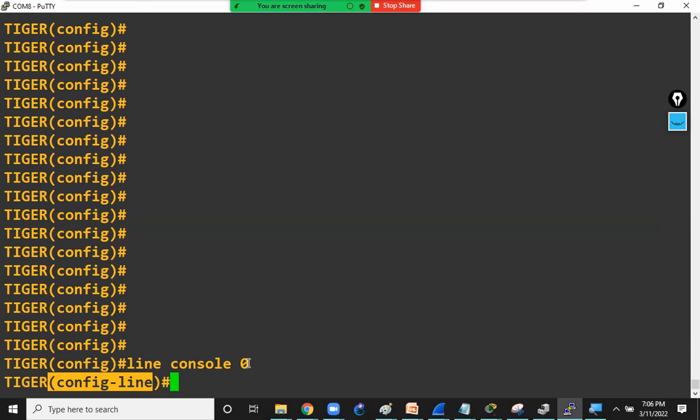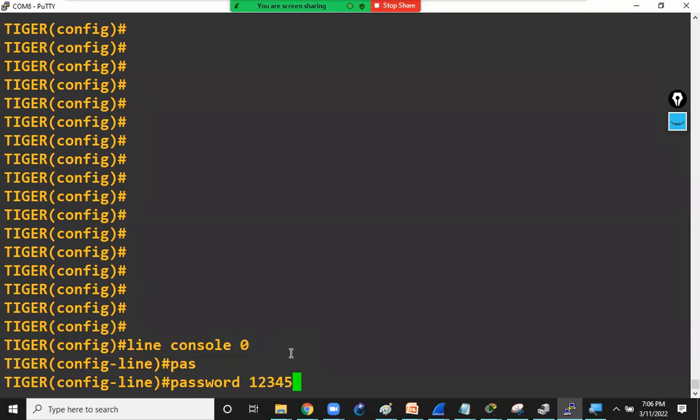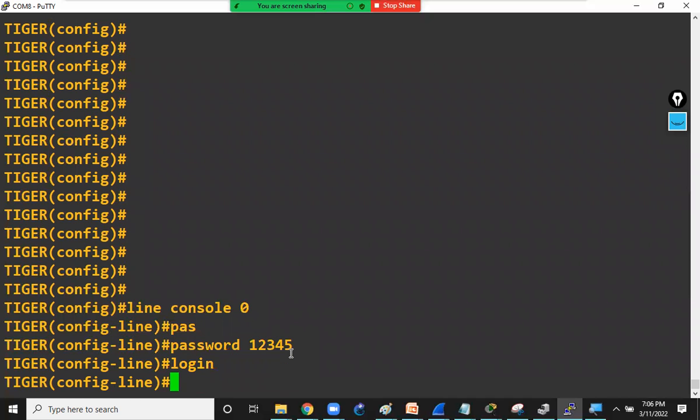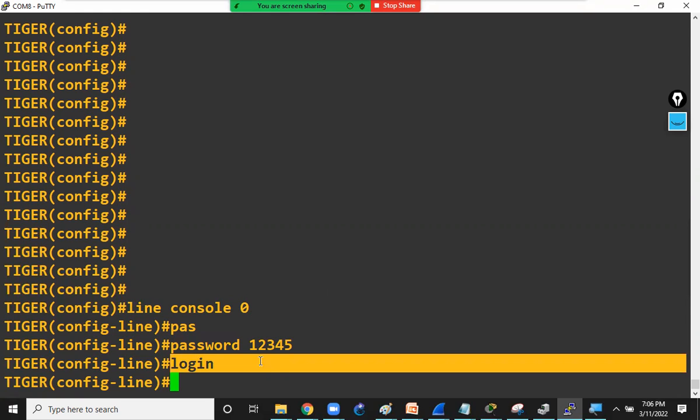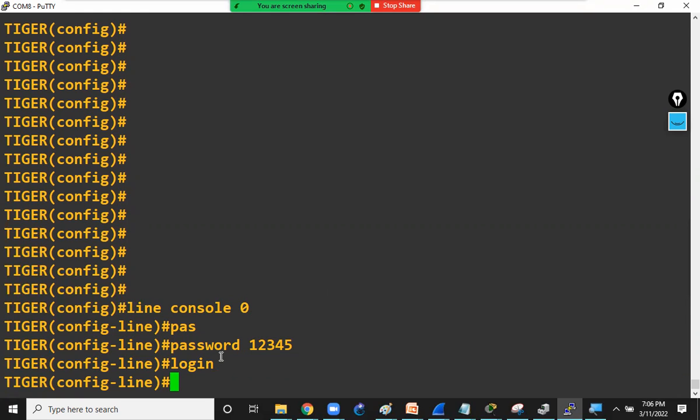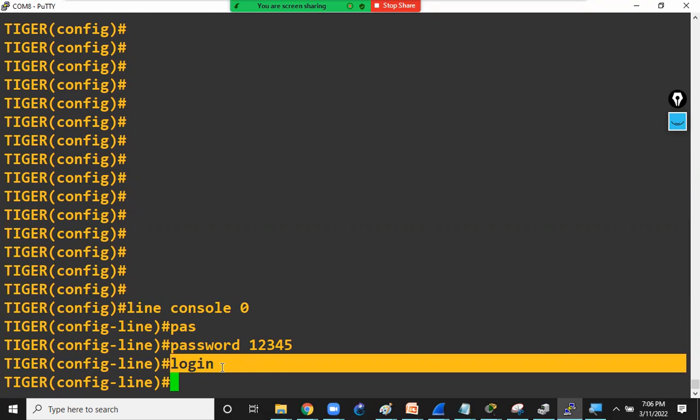Okay, there you can give a password. Suppose the password is password 12345. Then you need to give the command login also. If you give only the password, and you exit completely and try to log in through the console port, the password will still not be prompted. You have to give the command login. Only if you give the command login will this password be prompted.